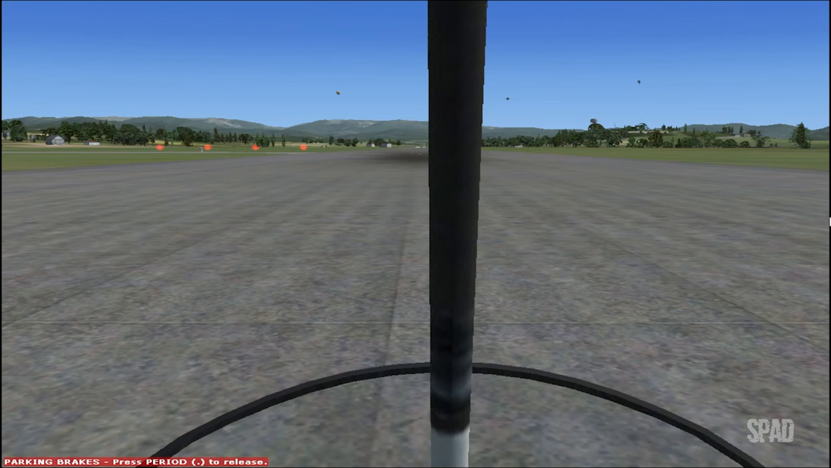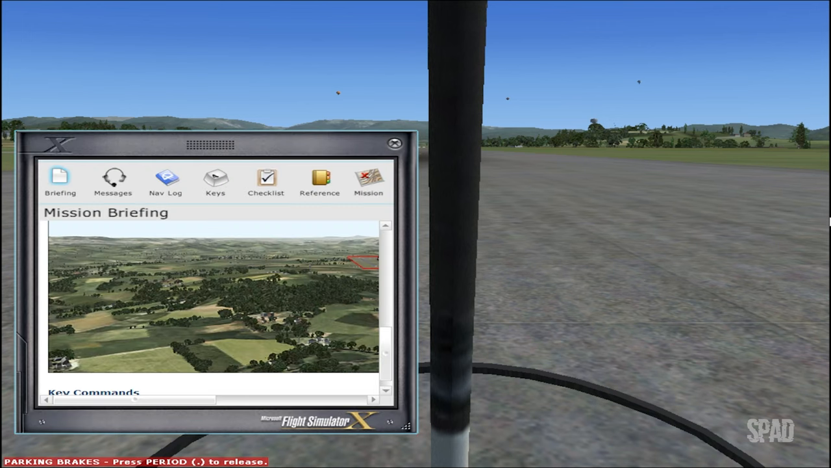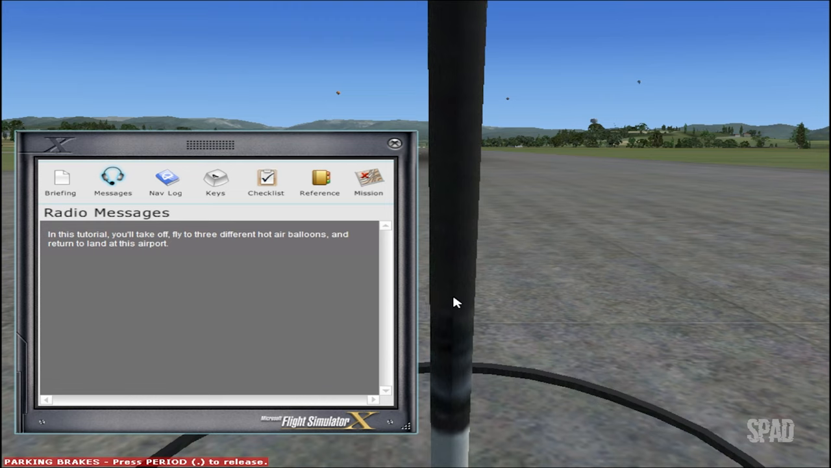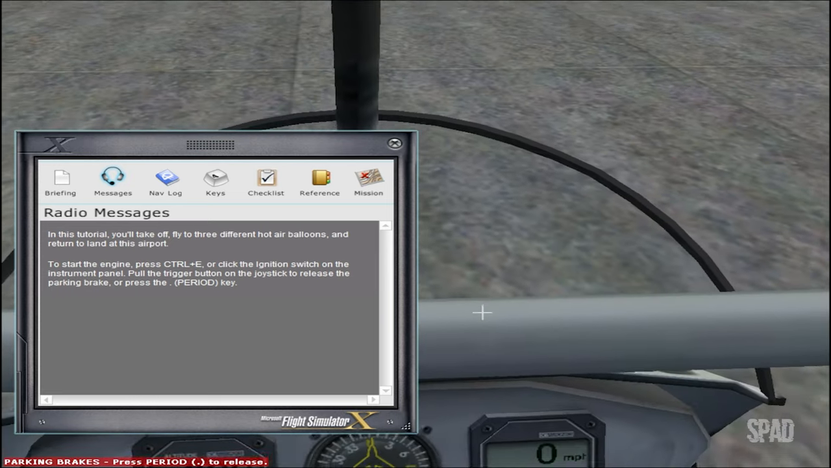In this tutorial, you'll take off, fly to three different hot air balloons, and return to land at this airport. To start the engine, press Ctrl E or click the ignition switch on the instrument panel. Pull the trigger button on the joystick to release the parking brake or press the period key.